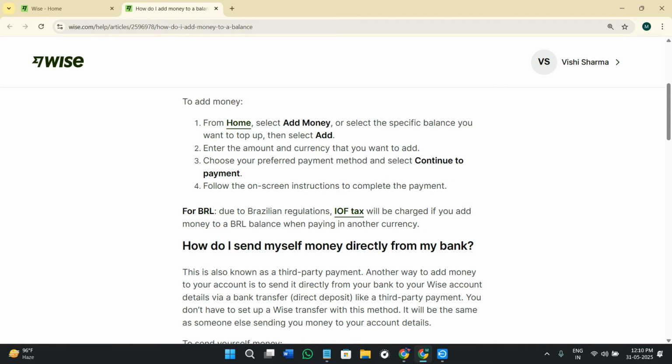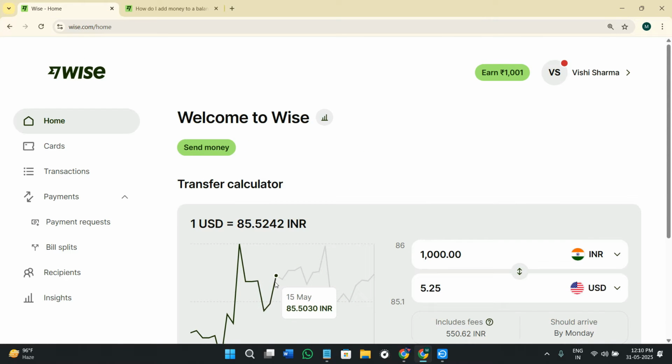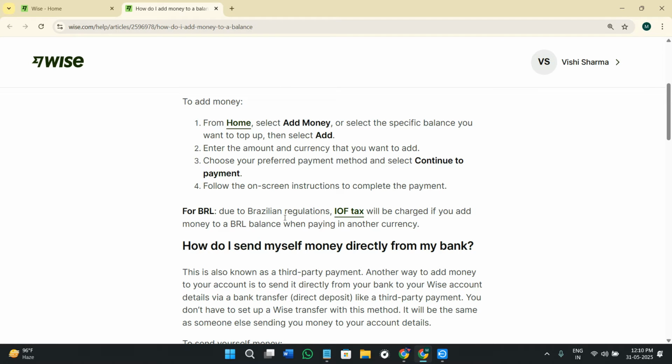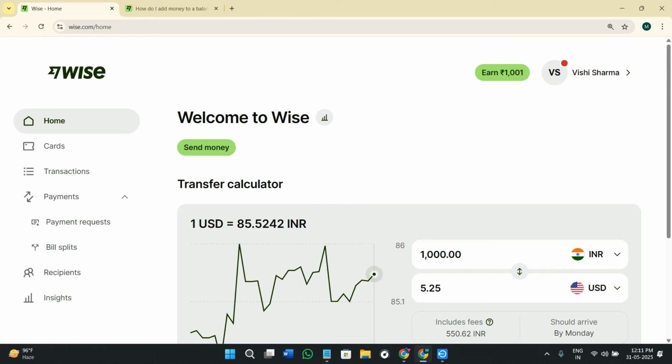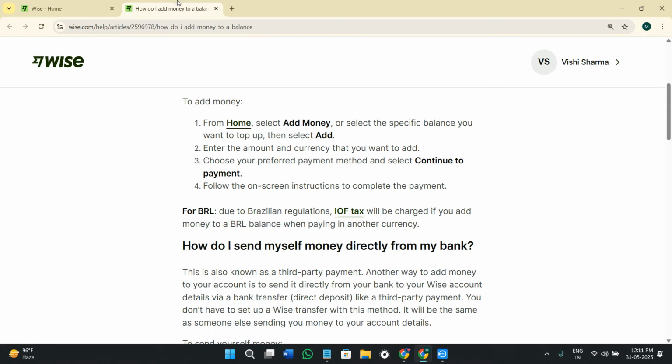So it is as simple as it sounds. Wise actually supports 50 plus holding currencies, including USD, EUR, GBP, AUD, CAD, JPY, and even less common ones like MYR, IDR, and BRL. For BRL, due to Brazilian guidelines, IOF tax will be charged if you add money to a BRL balance when paying in another currency. So after selecting the add option, you will have to follow further instructions, select the payment method, and you will be able to easily top up your account.